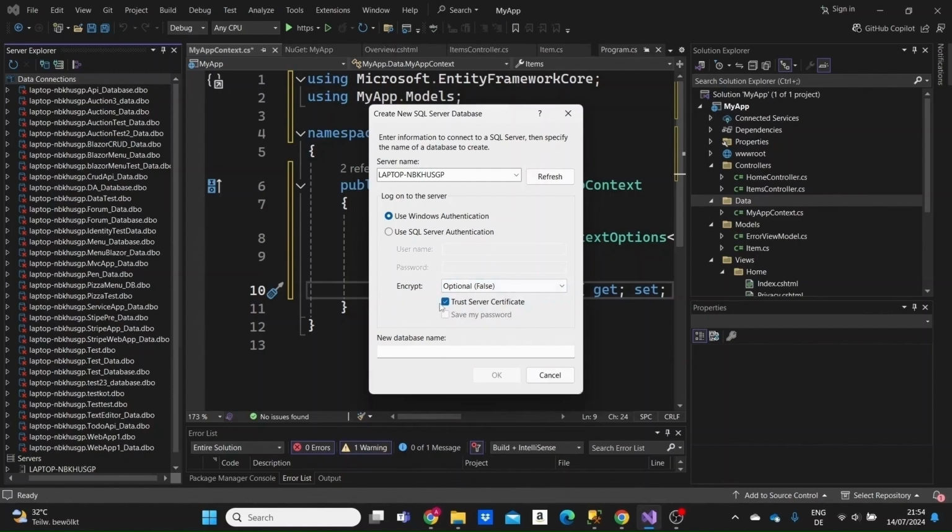This is the default one. We're selecting that we do not need to use a password to connect to our database. Basically, here are just some options, just some configurations. Don't think too much about it. And give the database a name, like MyAppDatabase.